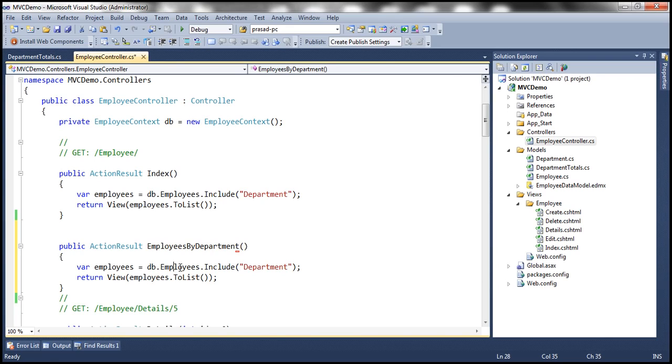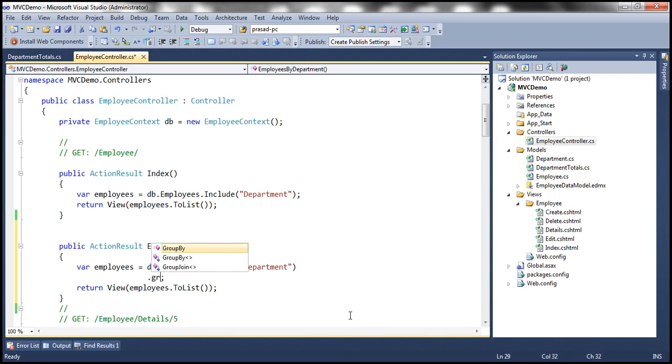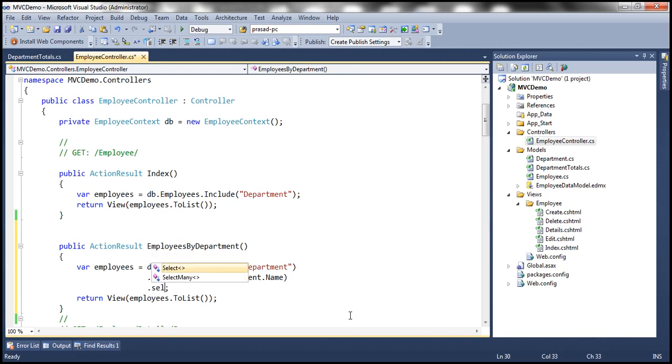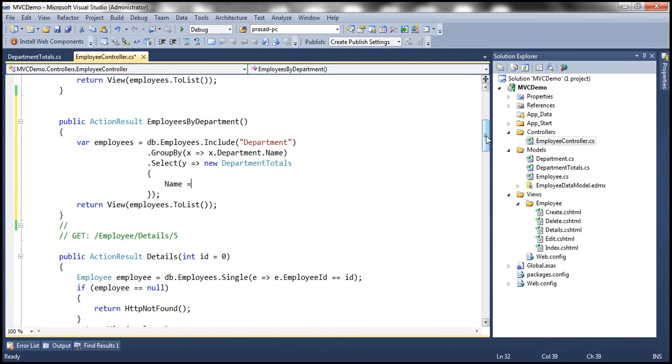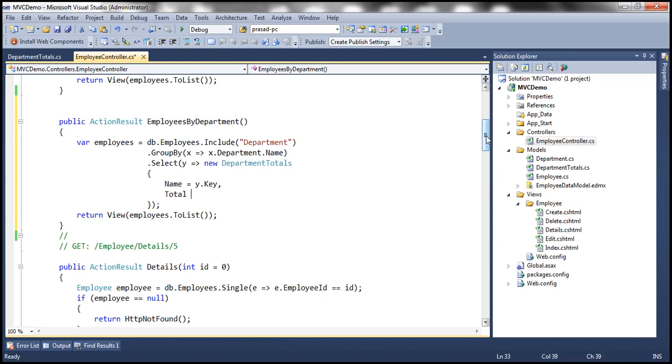and we want to retrieve all the employees and include department navigation property as well, and then we want to group by x such that x.Department.Name, and then we want to select y such that a new instance of our DepartmentTotals, and this class has got two properties, name and total, which needs to be populated. So Name equal to y.Key and Total equal to y.Count. Now if this code is not clear, don't worry, I'm going to explain that in a bit.